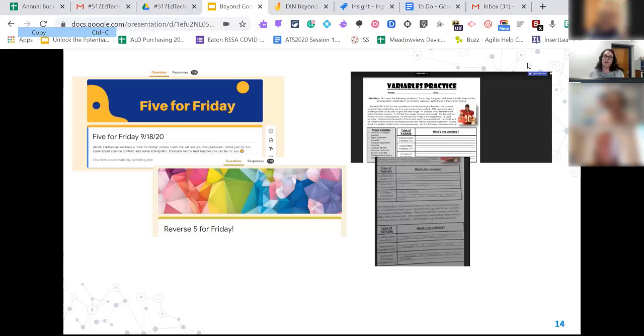The thing I like about formative as opposed to Google Forms is that I can watch it in real time. And with a form, I can't see their answers till they hit submit on their Google form. But in formative, I can watch the answers rolling in as they're doing it.